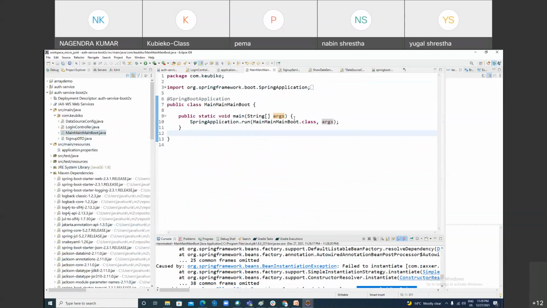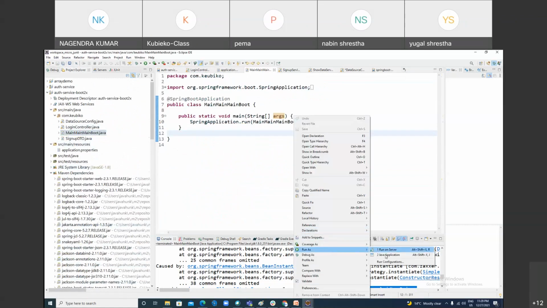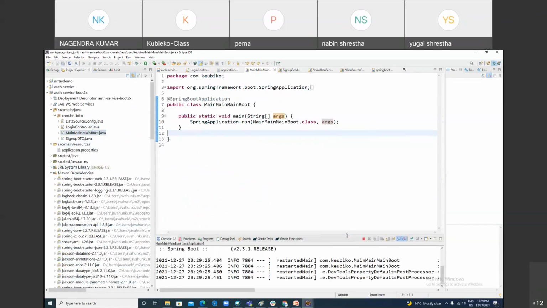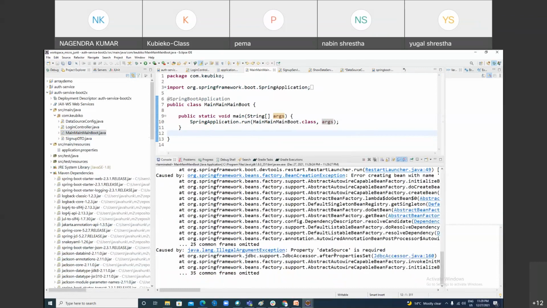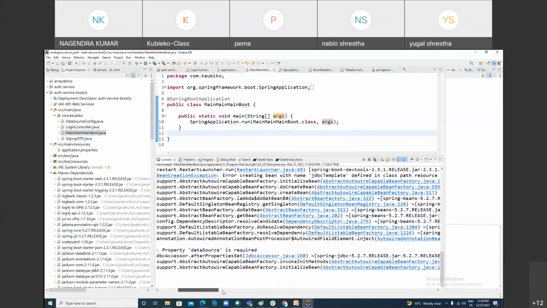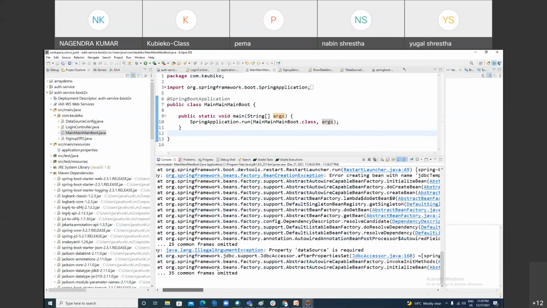Yes. Same way, right click on it, run as Java application, because I'm using embedded Tomcat. Property data source is required. Data source is not set. Property data source is required. Give me a second.